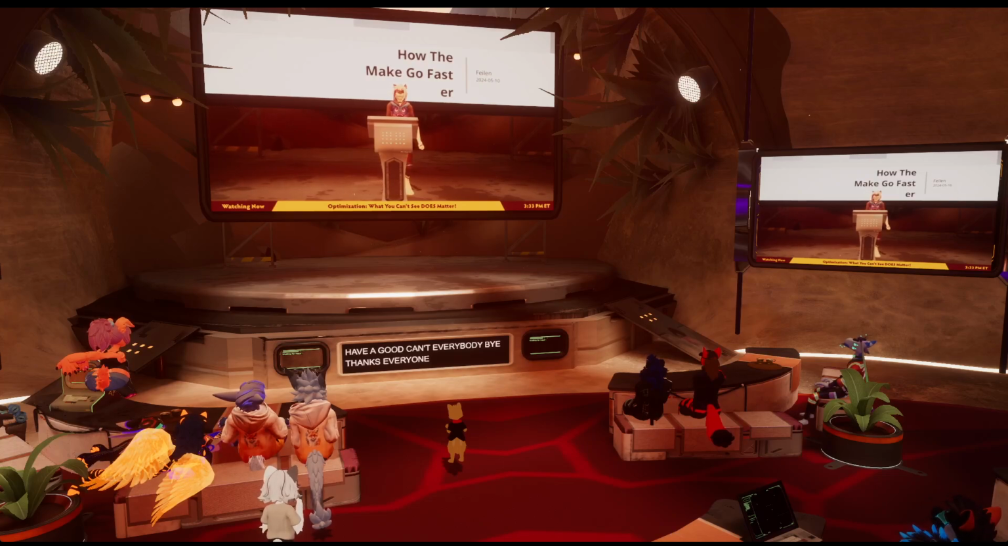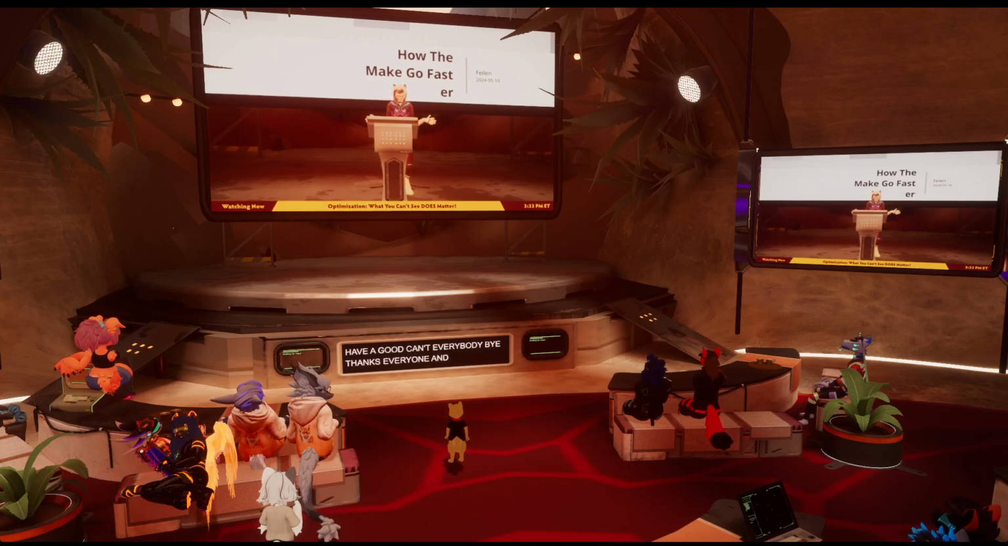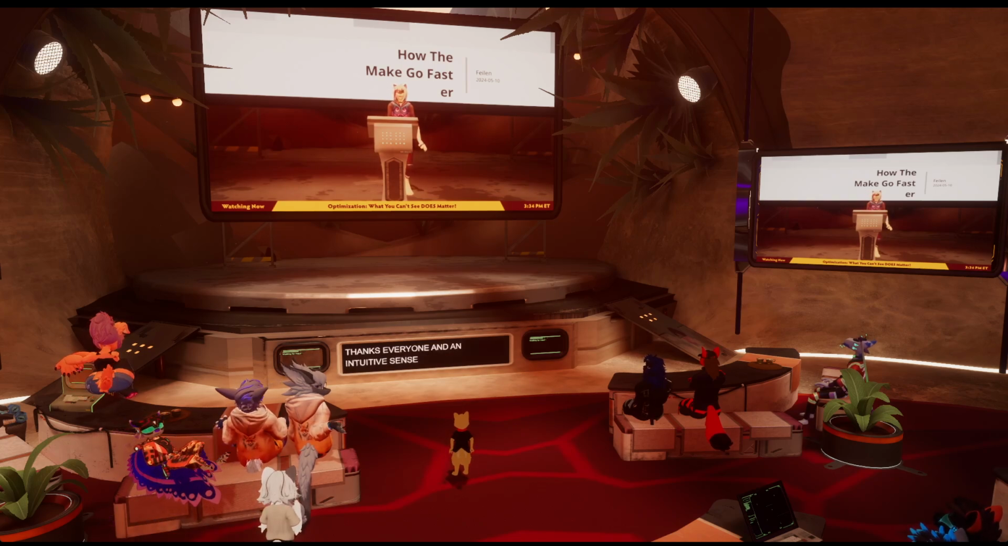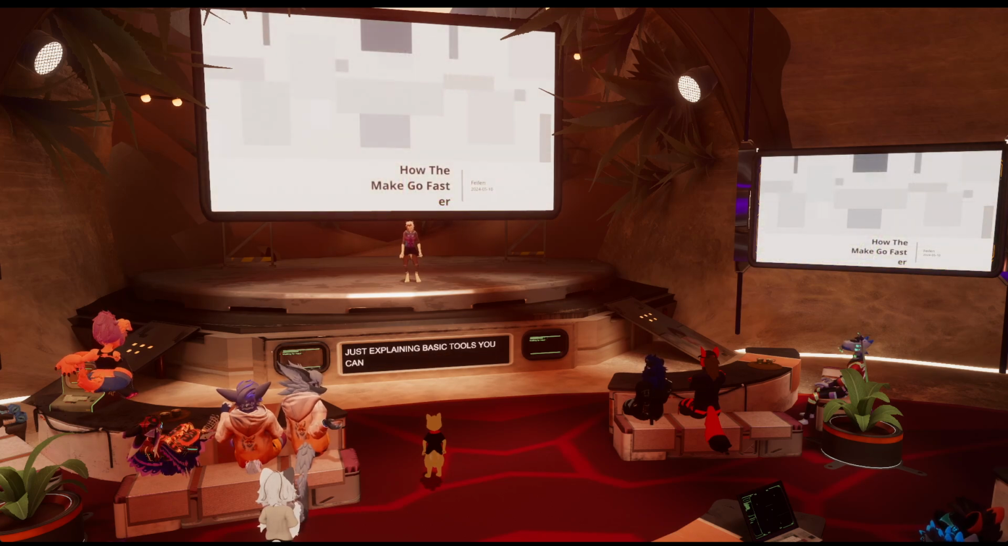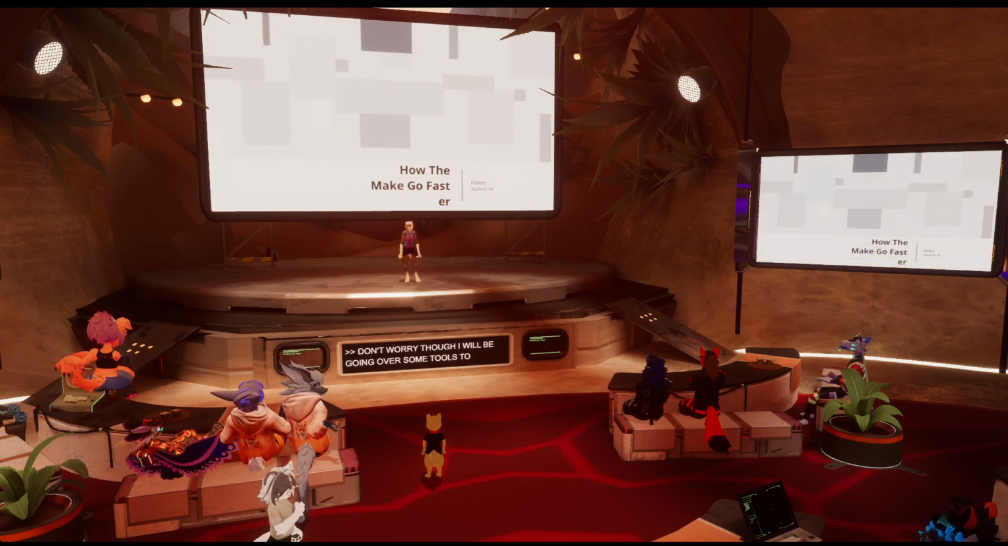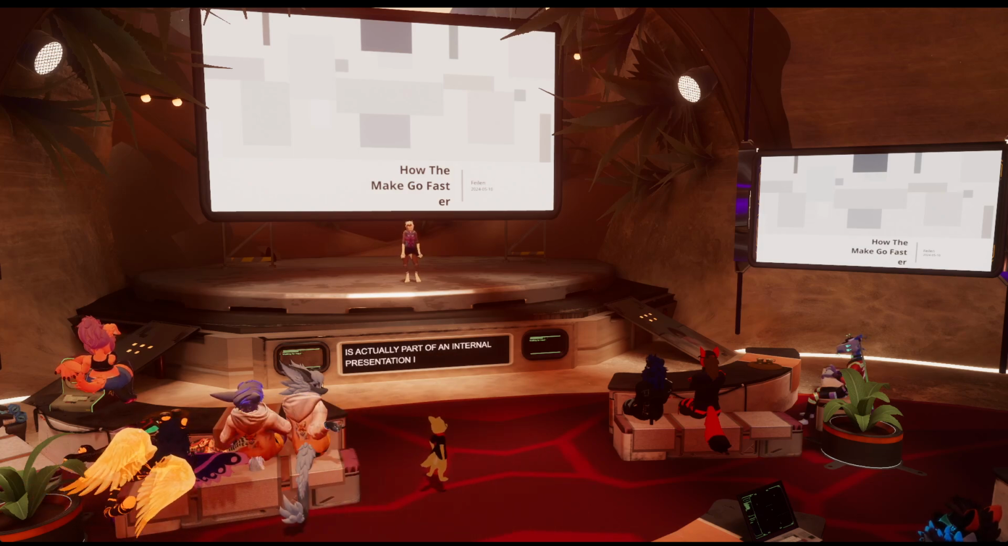I want to give you an intuitive sense of how optimization works rather than just explaining basic tools you can use. Don't worry though, I will be going over some tools too. This is actually part of an internal presentation I gave to our own engineers at VRChat, but I've retooled it a bit to focus on stuff creators can focus on.